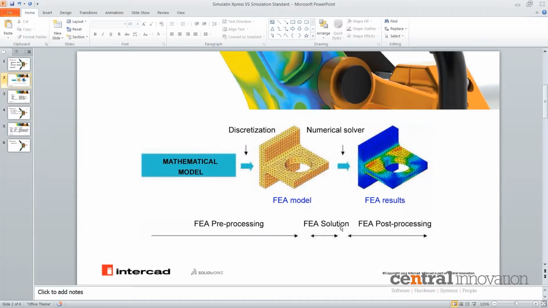So we have three major steps. We have the pre-processing, which is basically designing the model, as well as dividing it into small elements, which we call meshing. Okay, and then we have a solution, which is done using the numerical solver in SOLIDWORKS, and then we have post-processing. So viewing the results, representing them in different ways, and analyzing them, making sense of these results.